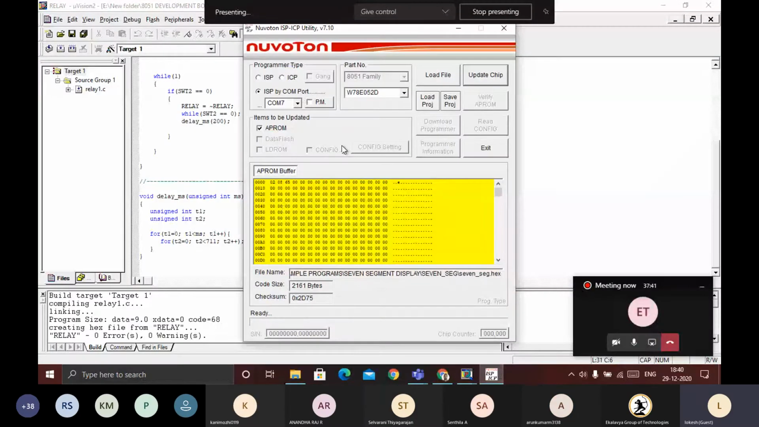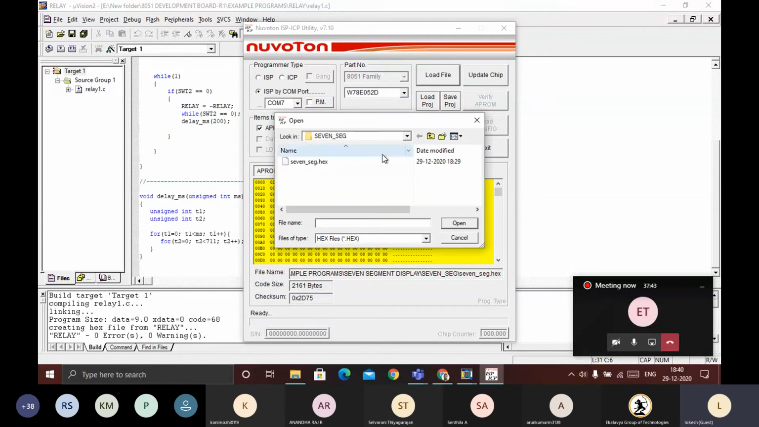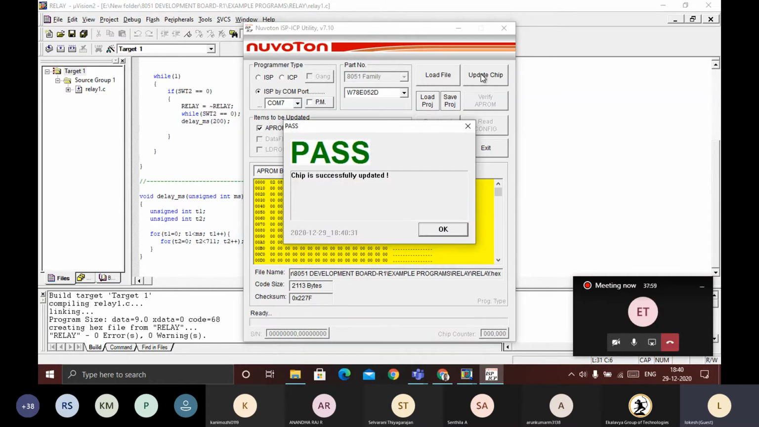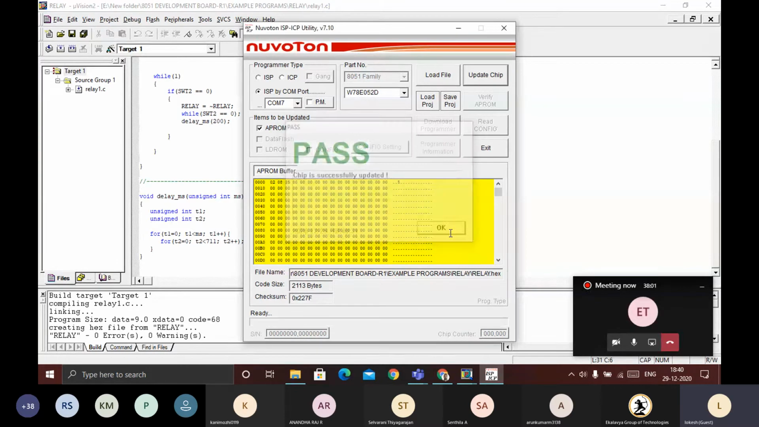We flash this program by using the ASP. Load file, we will go with the relay program. Loading the relay program, update, then it will pass, which means it is updated. You can see it here.